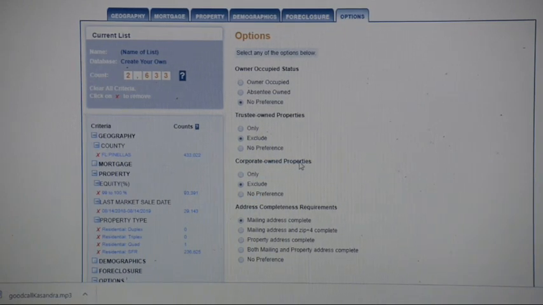Also, corporate owned properties. Now, most people do hit exclude, depending upon the state that you live in or the state that you may be virtual wholesaling in. Here in the state of Florida, I know that I can go to sunbiz.org, so I'm going to put no preference on there, because whether it's a corporate owned property or not, I'm able to go on sunbiz.org and find out exactly the name of the registered agent. Address completeness requirements, I always put both mailing and property address complete.